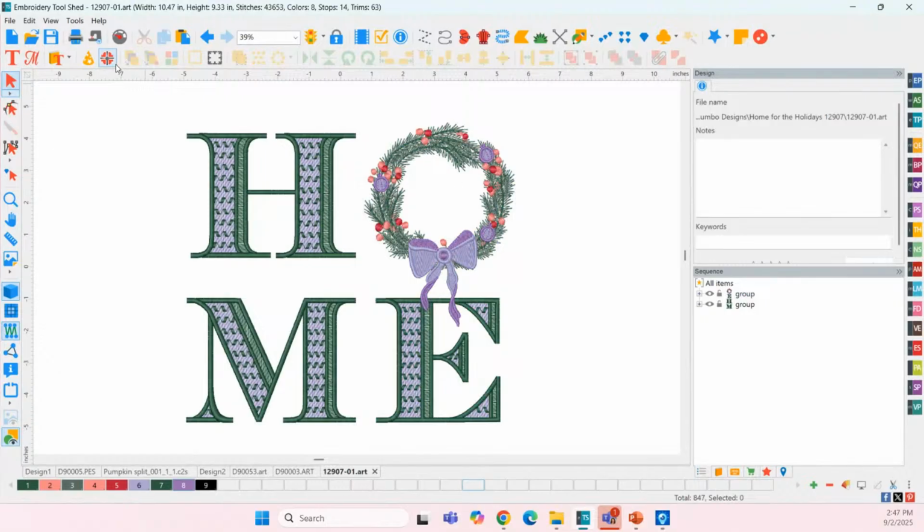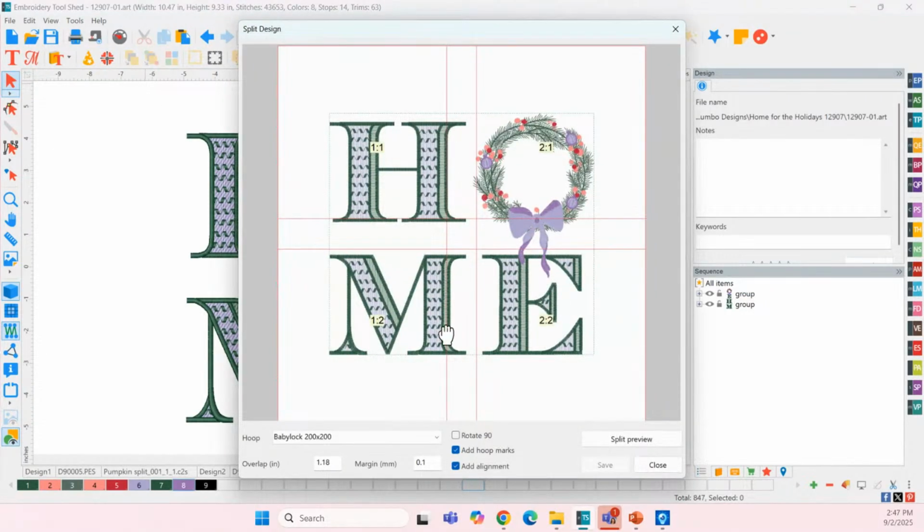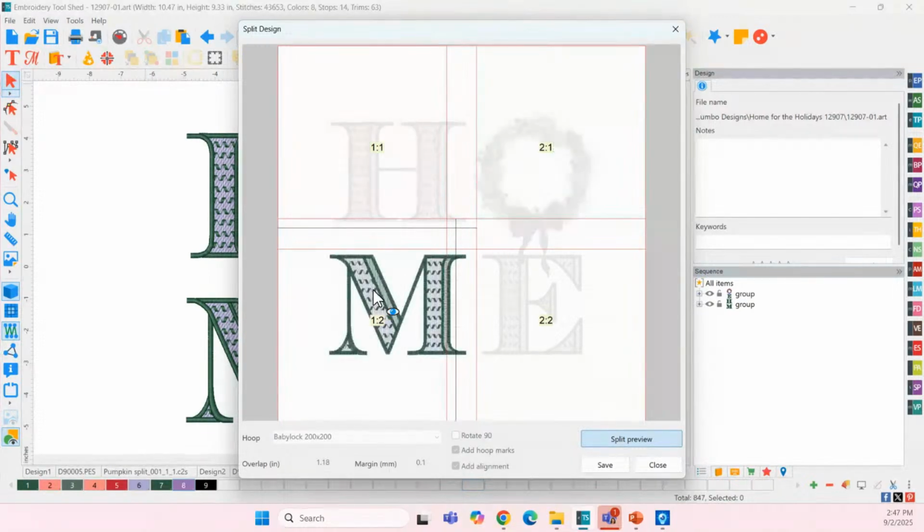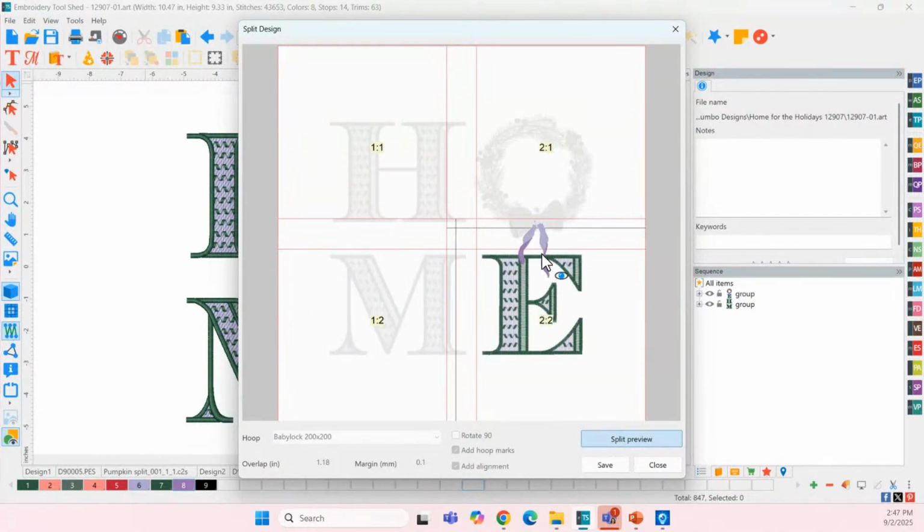Now, if you have the split tool, you can see that when we choose the split, it automatically splits it every letter except this one. It does stitch part of the bow, which is perfectly fine if you've got this tool. It makes it really easy to do.